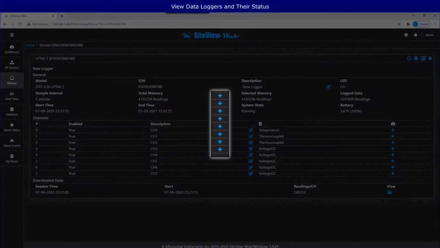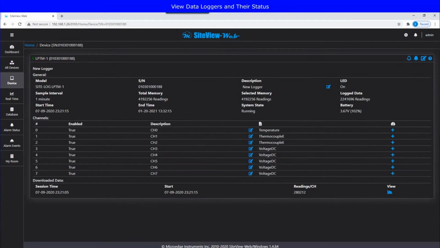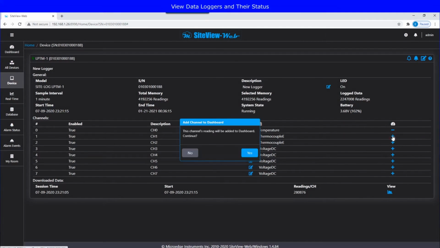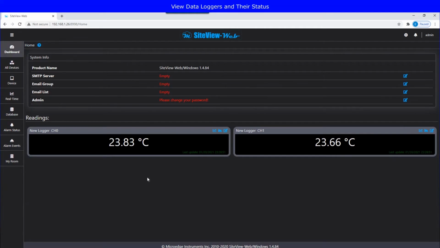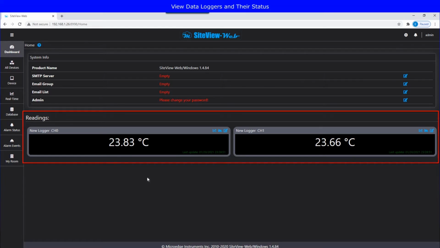Click the plus icon to add the channel readings to the dashboard. Click Yes to confirm it. Once the reading was added to the dashboard, the plus icon will change to a minus icon. You can click it to remove the reading from the dashboard. Now, click the dashboard button to go to the dashboard page. The readings from the two channels were added to the lower section of the dashboard.